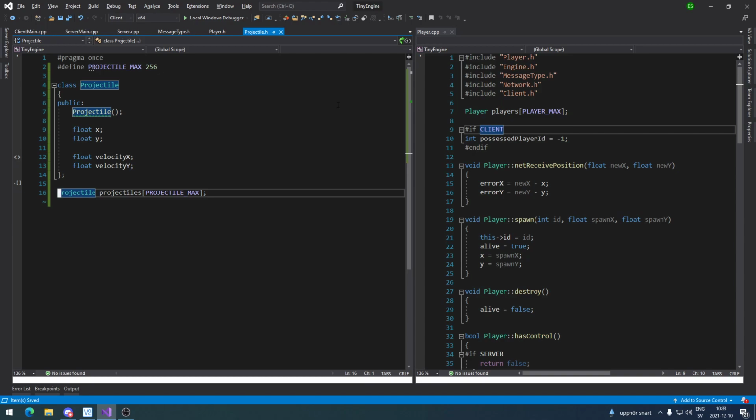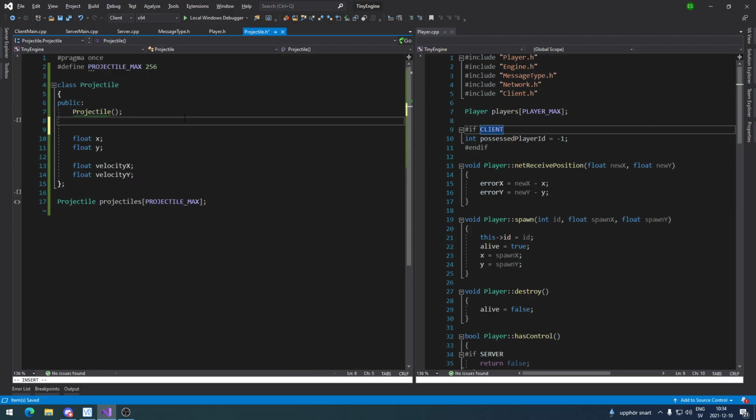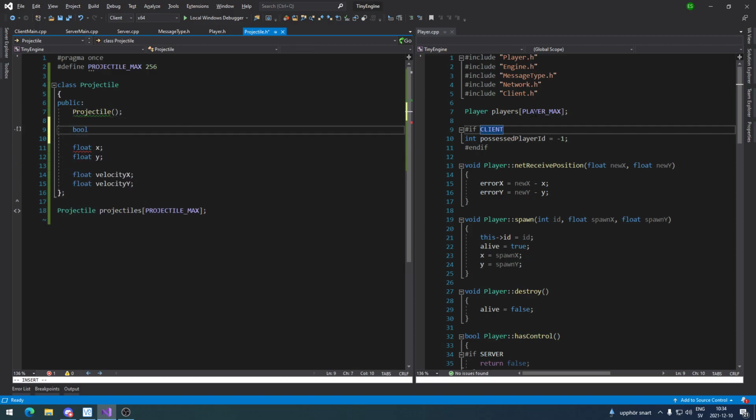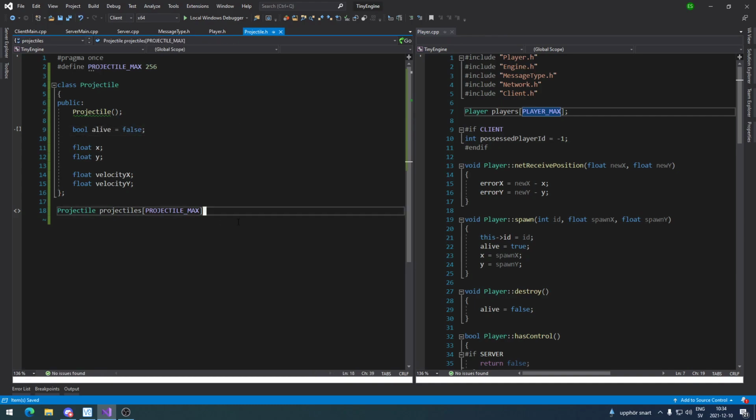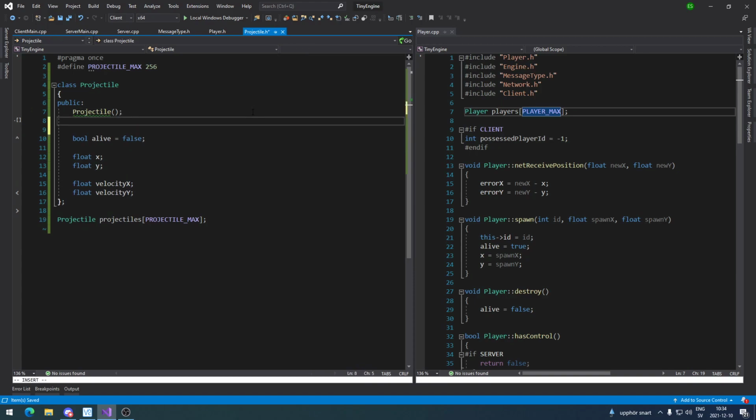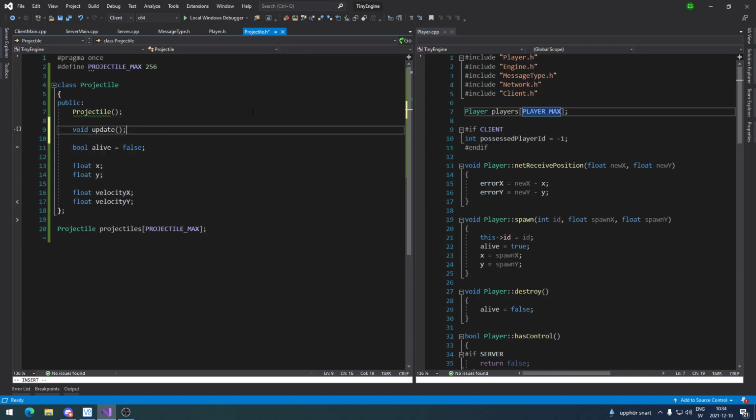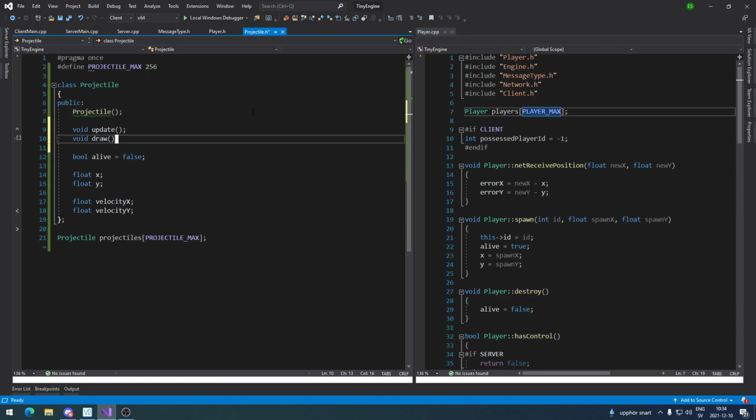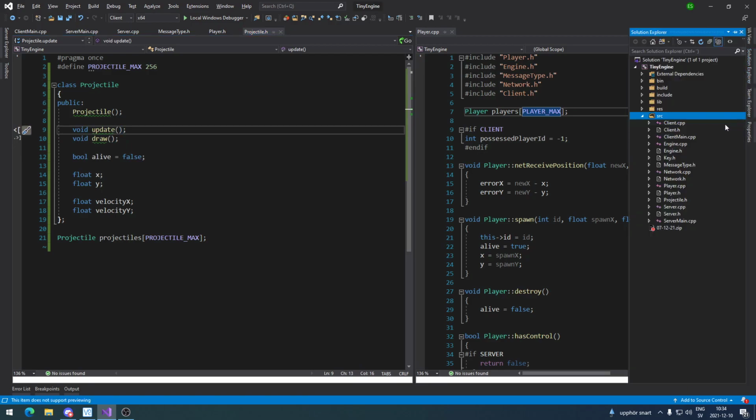And then of course, since we're having this static array, we want to make sure that we can activate and deactivate them. So we're gonna do bool. What do we call players? Alive. Okay, so let's call it live. Very easy, and then we'll just do void update and void draw. Okay, that's gonna be our projectile.